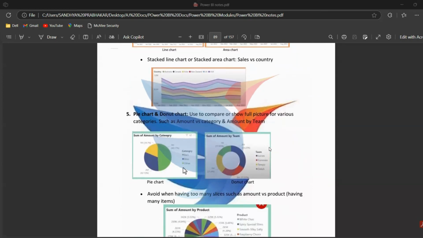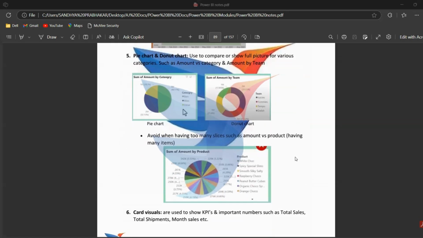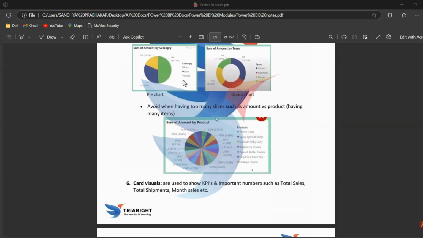Next, why do we use the pie chart and doughnut chart? These are used to show the full picture for various categories, such as amount versus category or amount versus team. So this is a pie chart and this is a doughnut chart. When you have multiple slices, you need to avoid the pie charts. You need to avoid them when you're having too many slices, such as amount versus product.